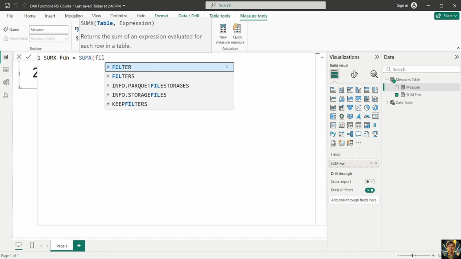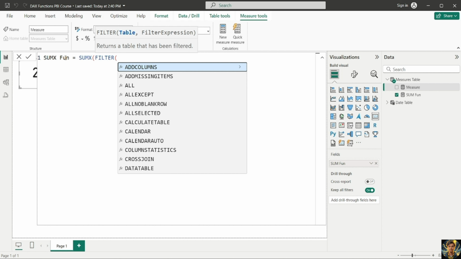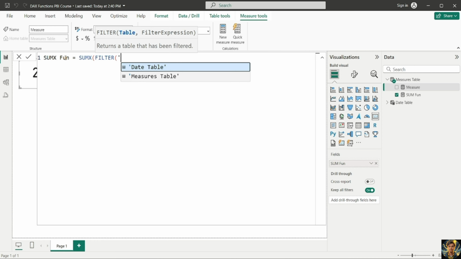So I'll write filter. Inside the filter function, you need to provide the name of the table since we are going to use the date table. So single quote, and this will show you the names of the tables available. Since you can see this date table highlighted in blue color, it means it is selected. Press tab key, and now the name will be entered in the argument, comma.